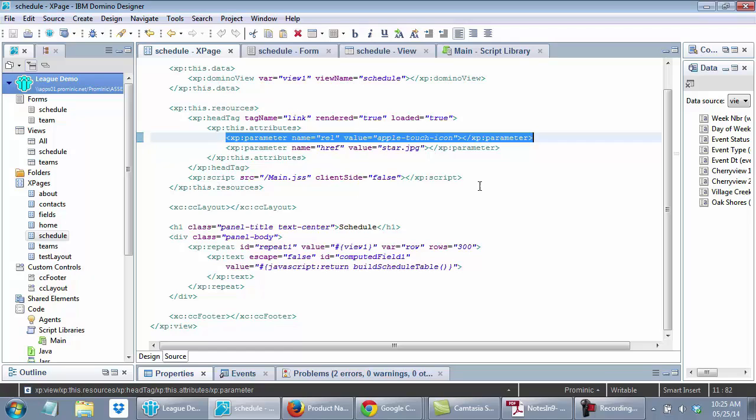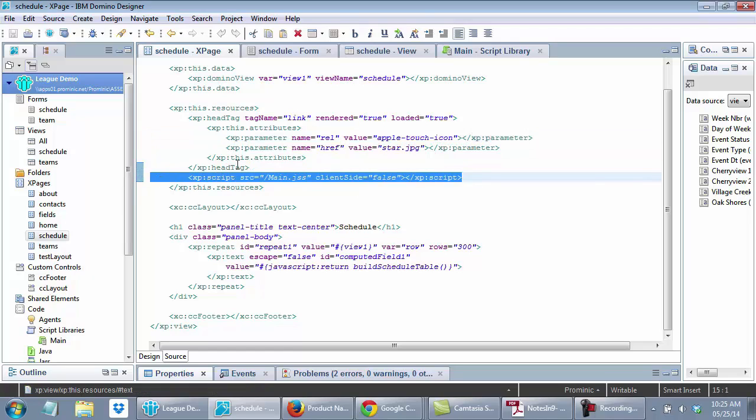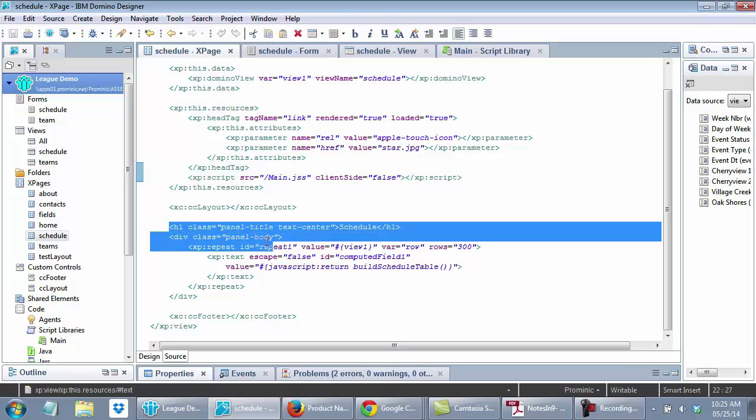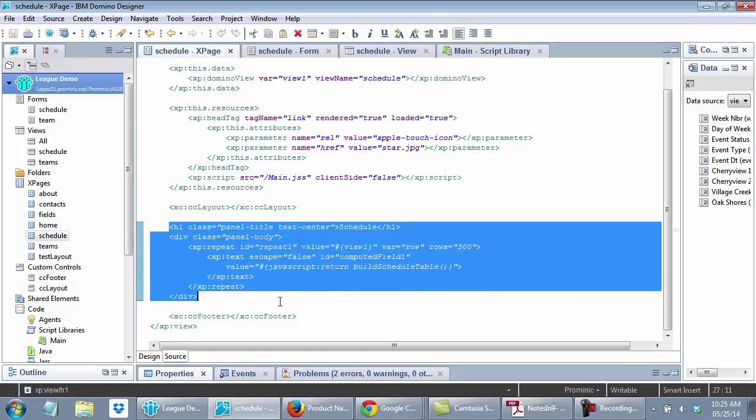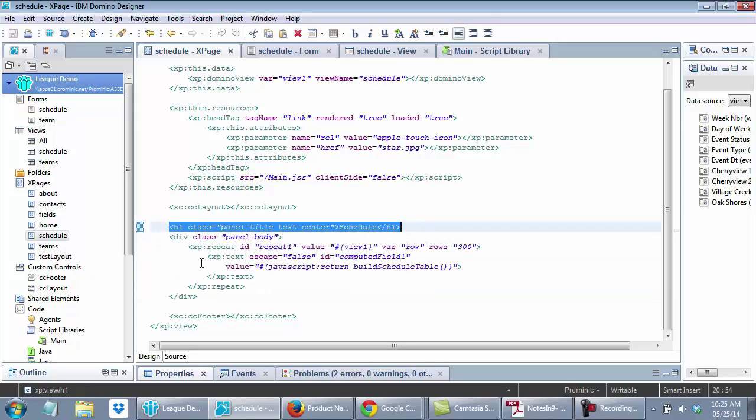And then I'm just pulling in a custom JavaScript library that I'm using that has just a few functions in it that I'm using to make things a little bit simpler here. So the heart of the matter is right here. This is just simply a header where I'm putting a title on the page. And then we have a div, panel body, and inside that a repeat control.